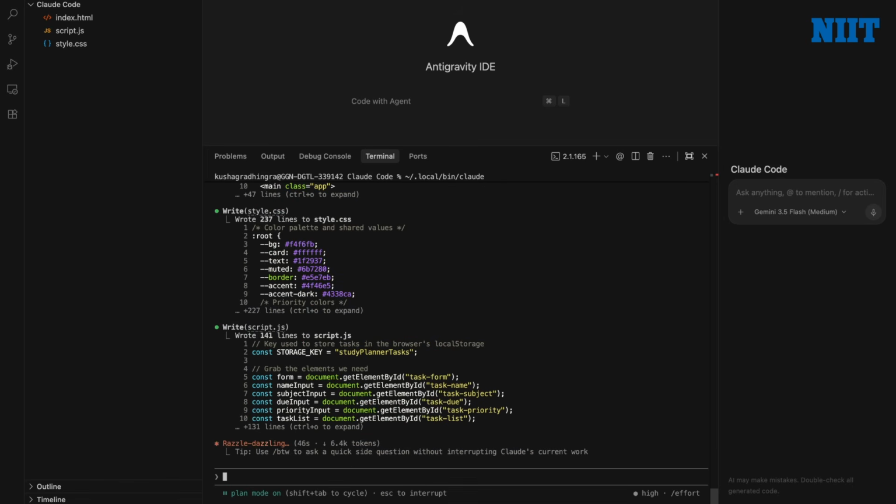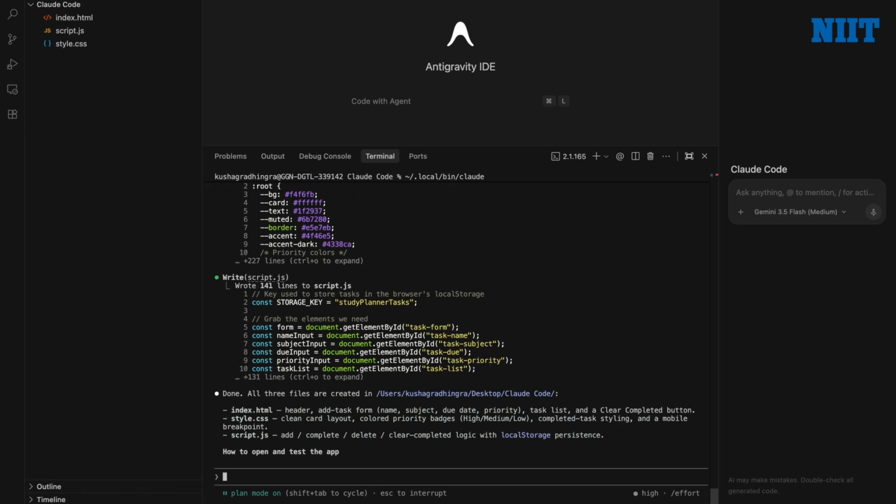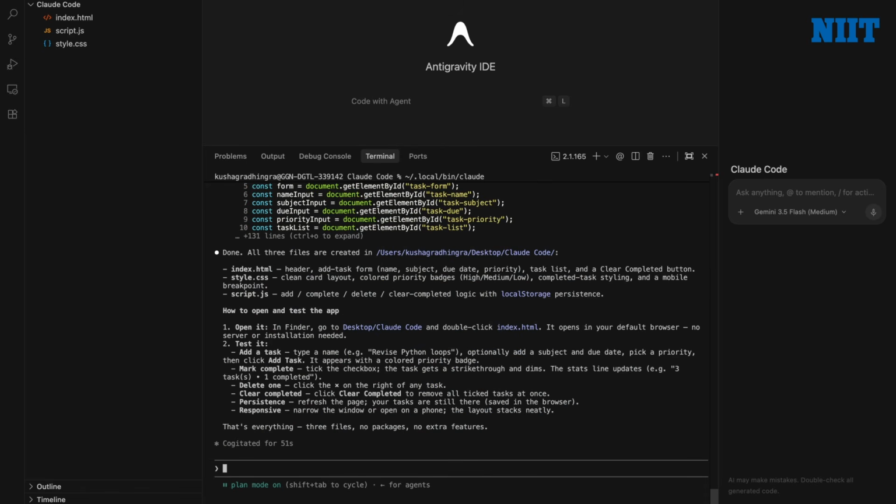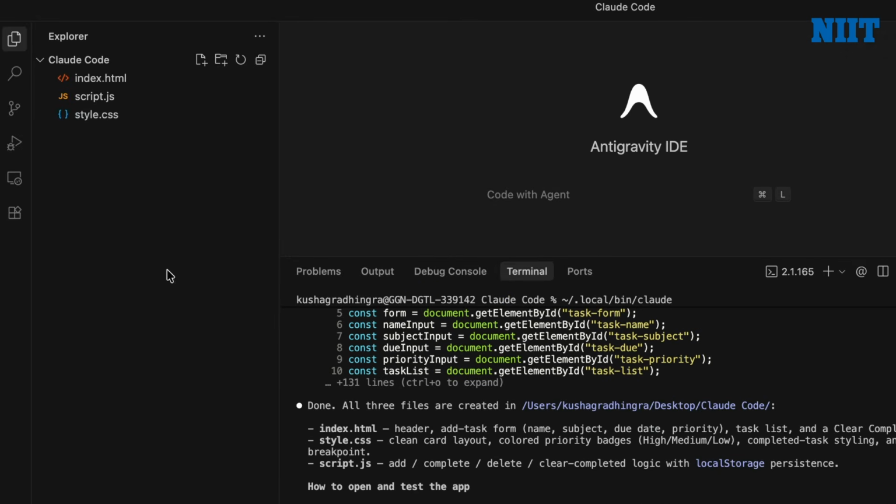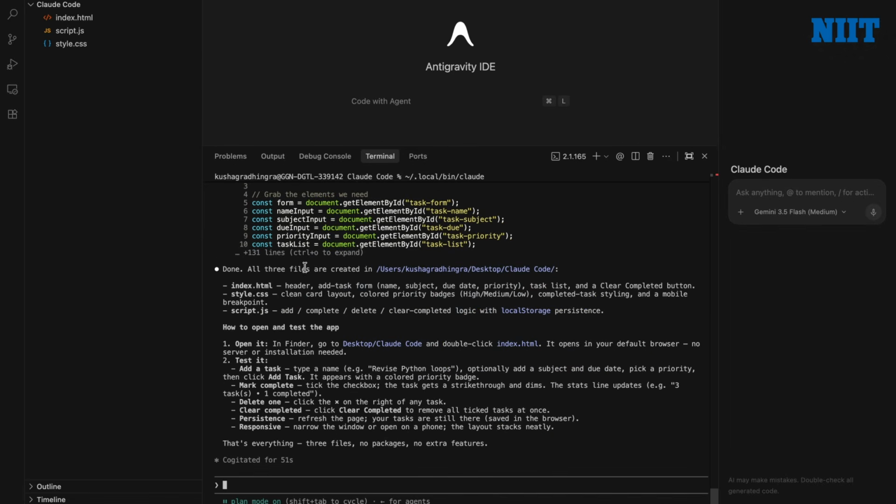So it will ask for all the permissions to edit the files. So what it's gonna do is it's gonna ask for permissions to edit files, and you can allow it for the session. And once it finishes, we should see the files appear inside the Antigravity, and we can see that over here. So all our files have been created, as you can see.